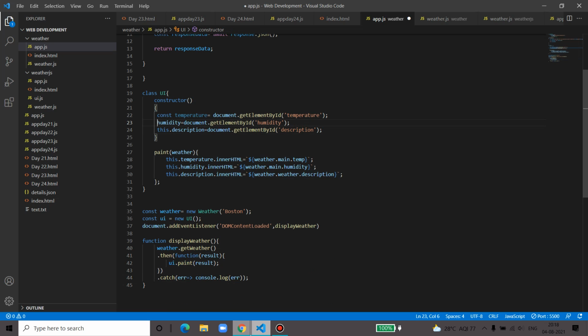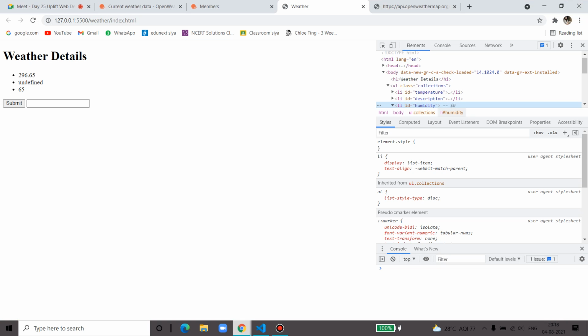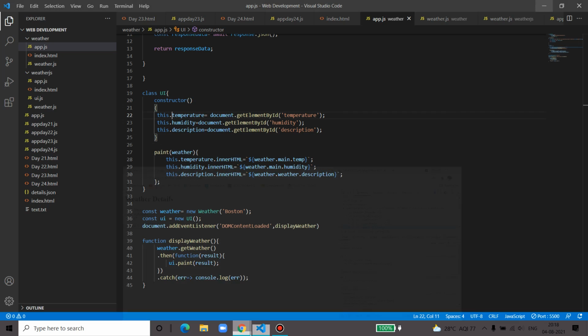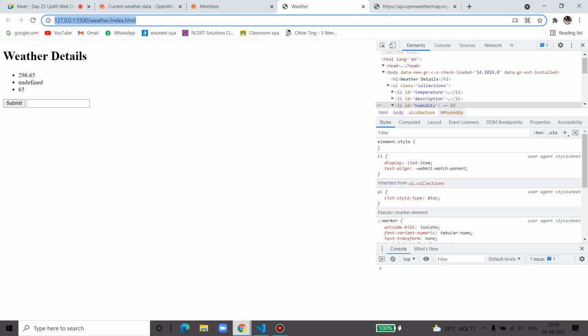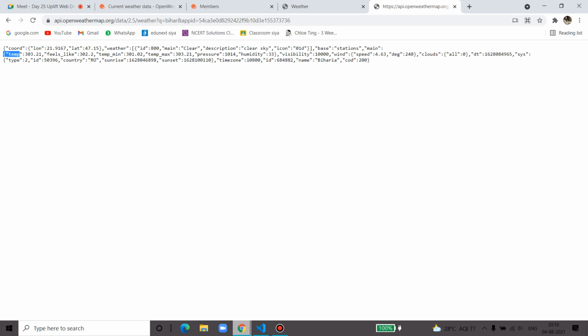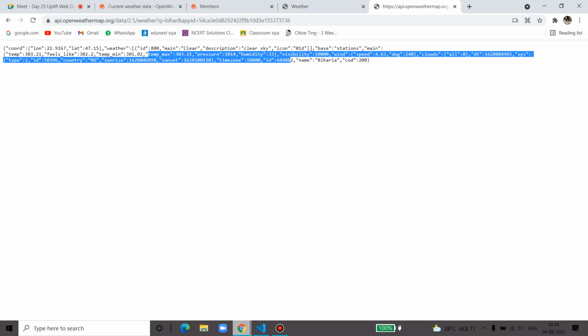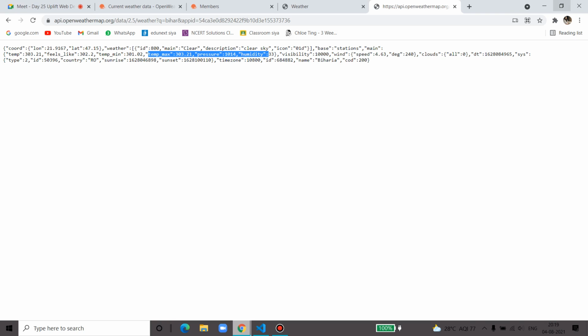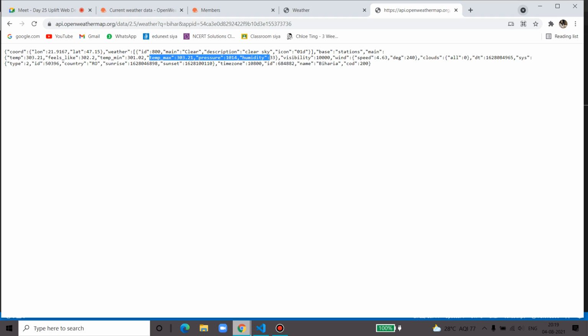Yeah, this should work now. Yes, okay, so you can see it shows undefined for something, I think for humidity. So for humidity, document.getElementById. Is it present in main? Humidity, present inside main. Yep, it's present inside main.